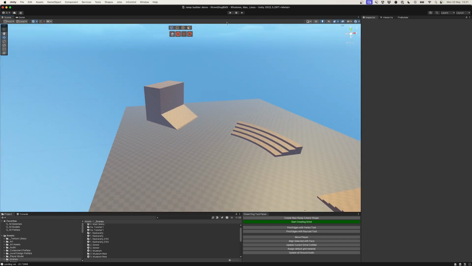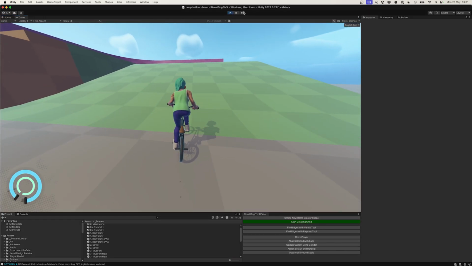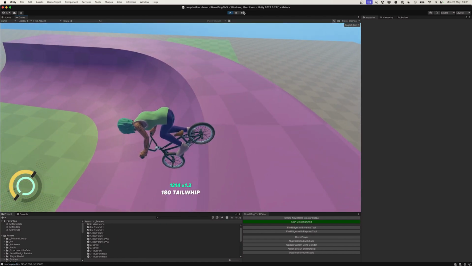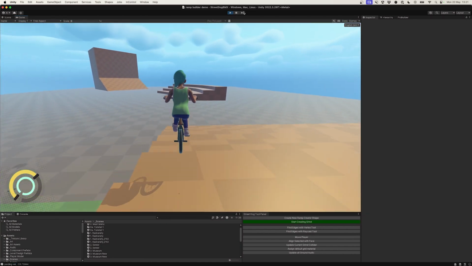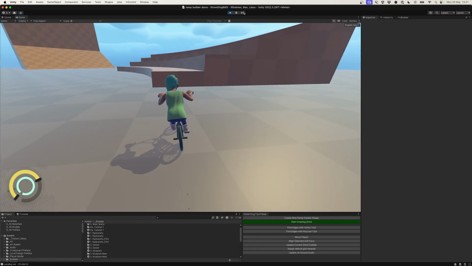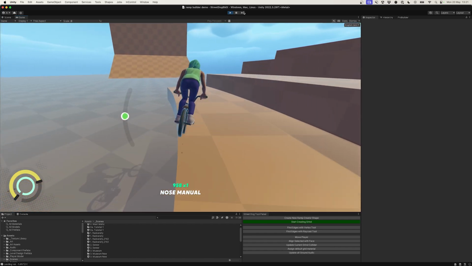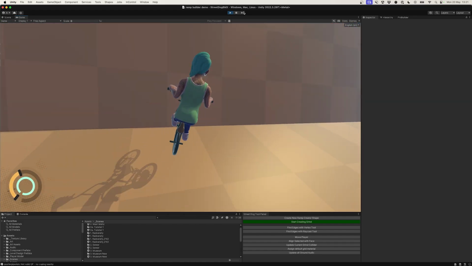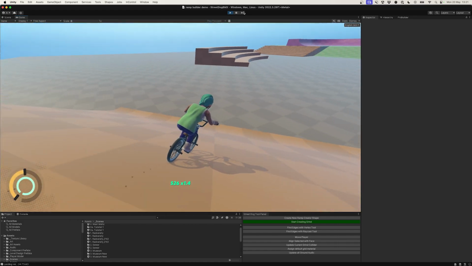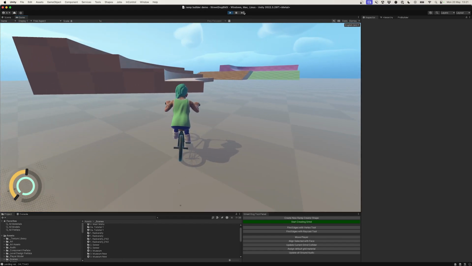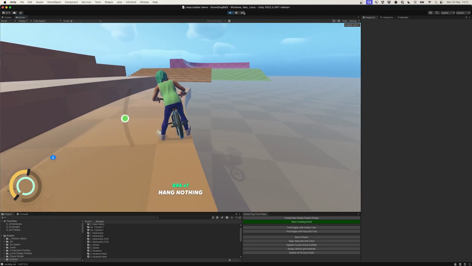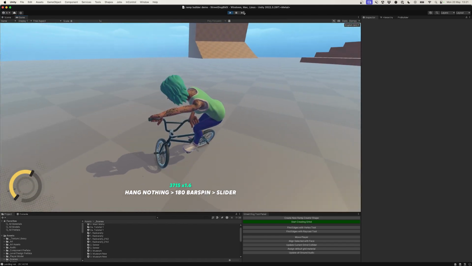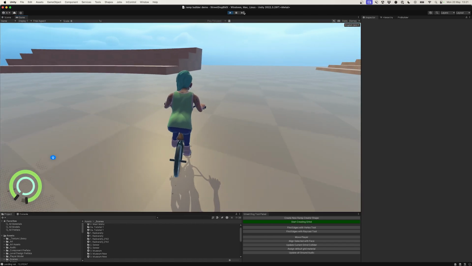Cool. Let's see if we can hit that wall ride to finish off the run. So what should we do this time? Let's flip the stairs for lols. Brilliant. Nose manual this. Oh no, whoa! It was close. And then let's do a massive wall ride to table. Oh no, didn't quite stick the table. Never mind. There we go. Boom. All right.